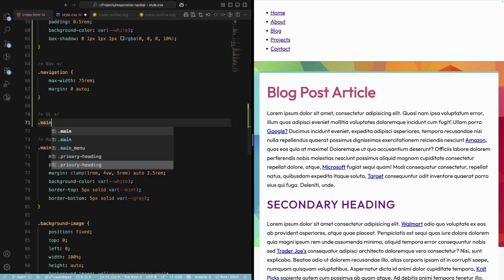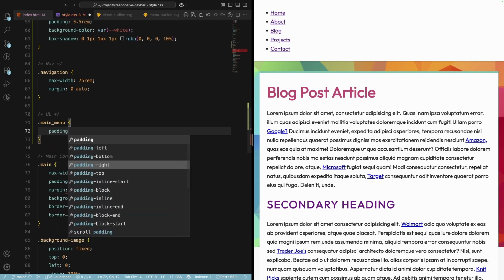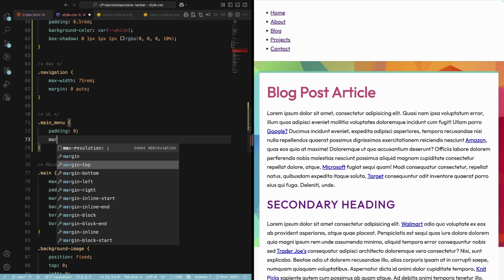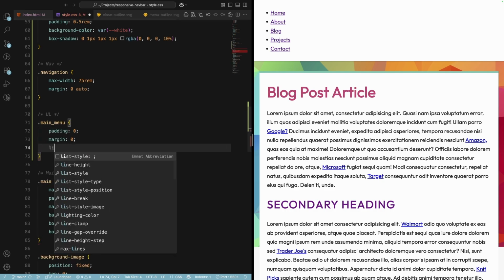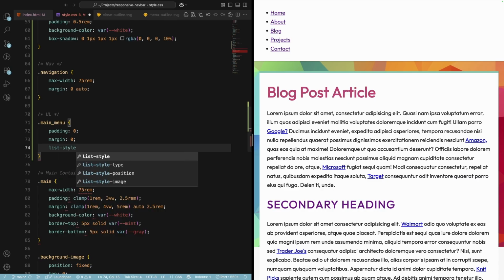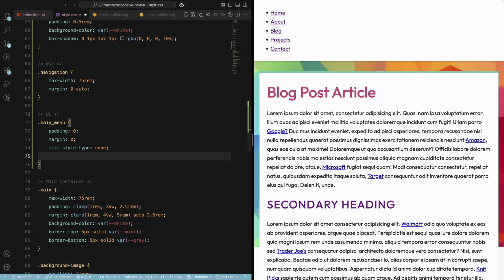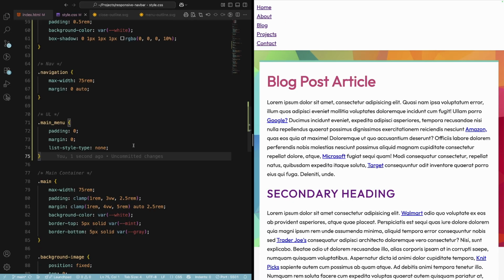Next, we'll style the unordered list. And I always start by removing the padding, the margin, and the list style type. And you can see there, just by taking those browser defaults off, the margin, the padding, and those bullets, we have now just a nice column.